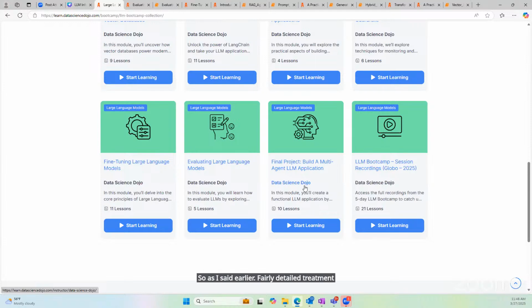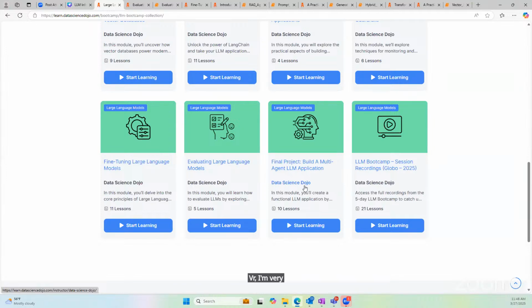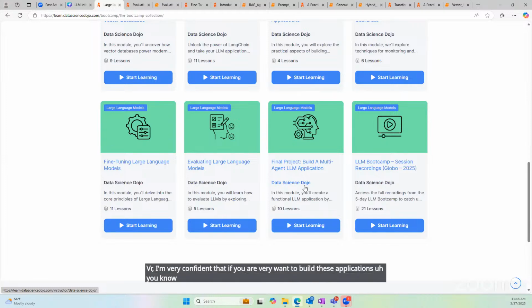I don't think anyone else, I mean, we are the first boot camp in the industry as far as being the first, and also no one is actually going to that level of detail. I'm very confident that if you want to build these applications, you will be able to actually get started with building these applications after attending the boot camp.